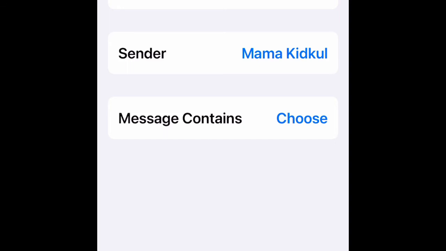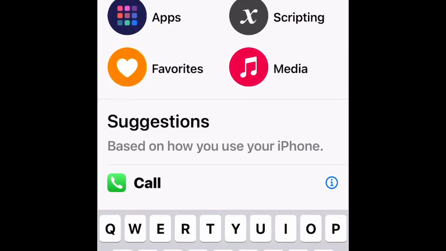Next. Search for apps. Search field. Here you can choose any action to be performed after you receive a message from this person. But for me, I'm going to do an auto reply, send message. That way, every time my mom sends me a message, I will send her back a message right away. Like, I'm really a good daughter.